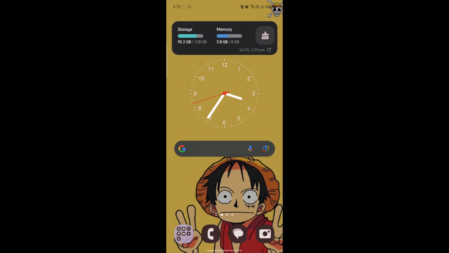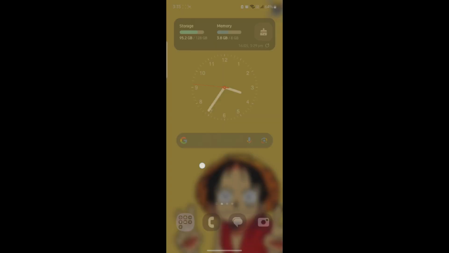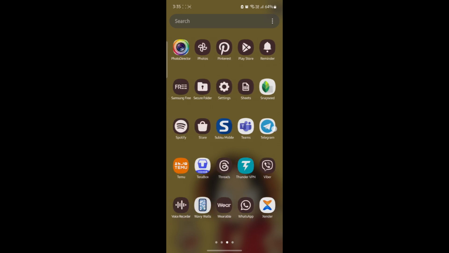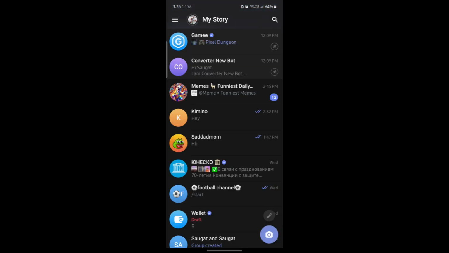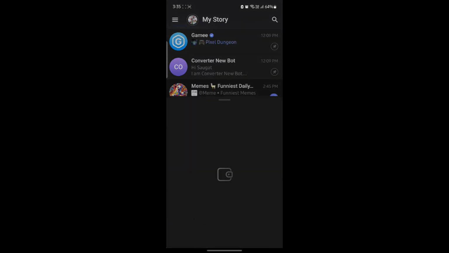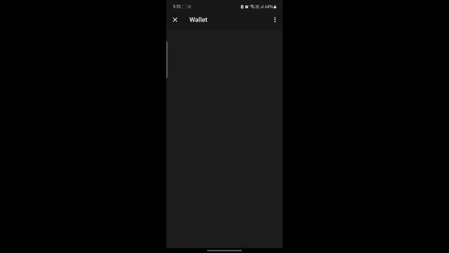In this video, I'm going to teach you how you can remove wallet from your menu on Telegram. Go ahead and open Telegram, which is on your phone. Now click on the three lines which you can see on the top left hand side and go to wallet. To disable the wallet from your menu or to remove it, go ahead and click on the three lines which you can see on the top right hand side and click remove from menu.